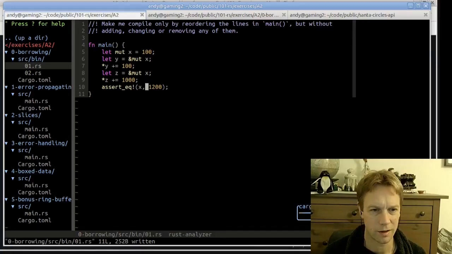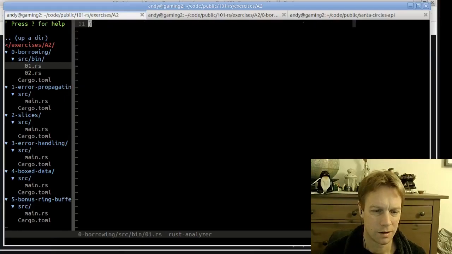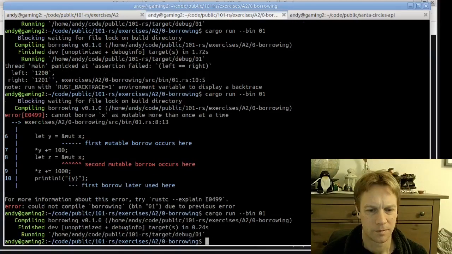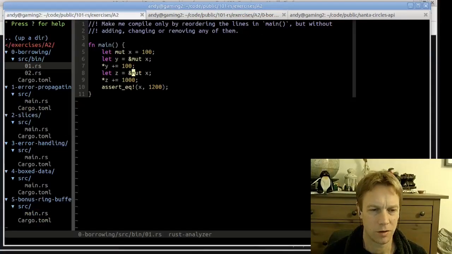So if we delete that line, so y genuinely doesn't live any longer, or isn't needed after here, then Rust doesn't mind, because there's no longer two exclusive references to x that are active at the same time. I'm not sure exactly what the wording is. So that was the first exercise.